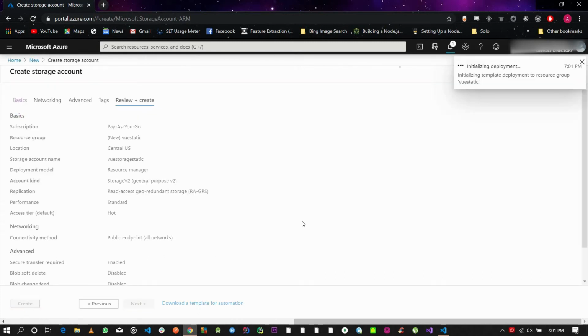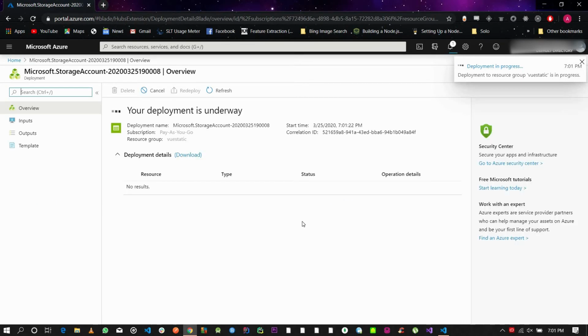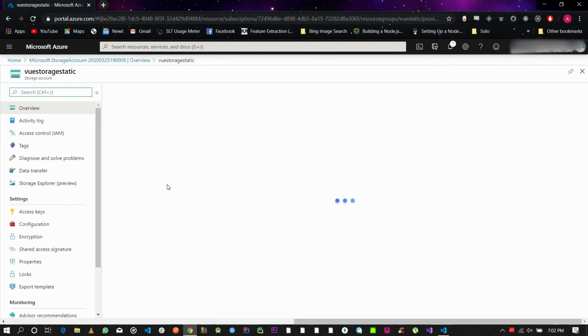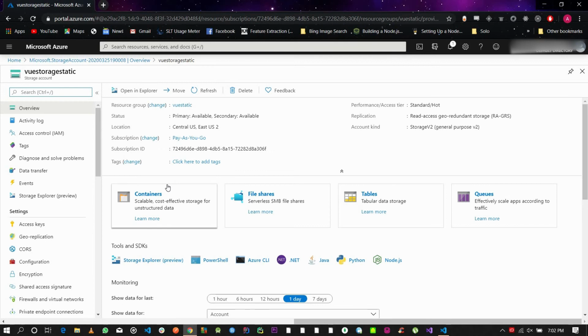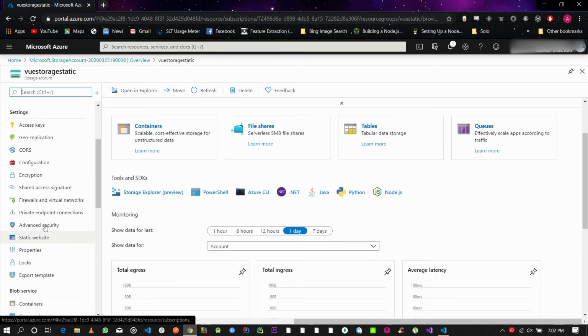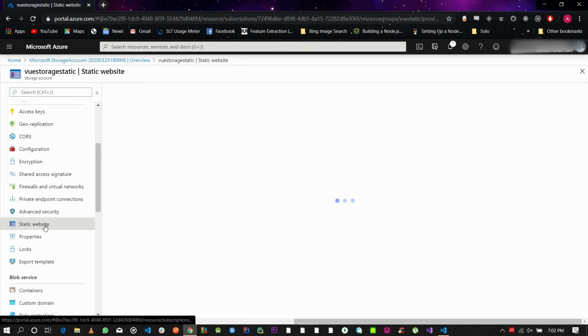All right, so this may take a while, and once this is done we're going to enable the static website. Right, so our deployment is complete. I'm going to go ahead and go to resource. And right, so this is my view storage static. I'm just going to go down and click on static website, and make sure that a static website is enabled, because we're going to be working as a static website.